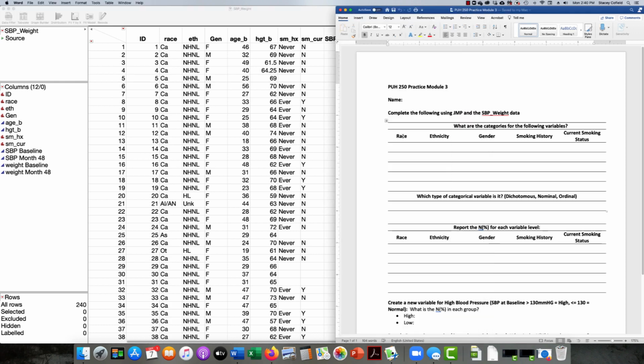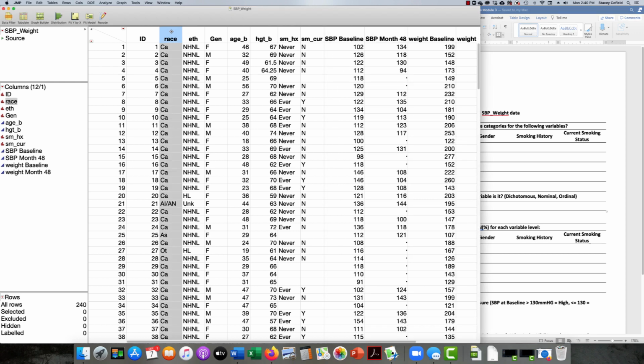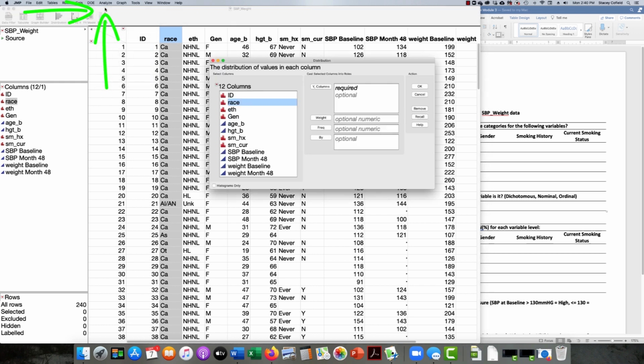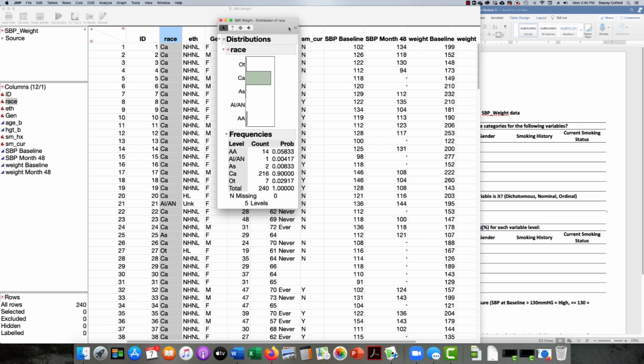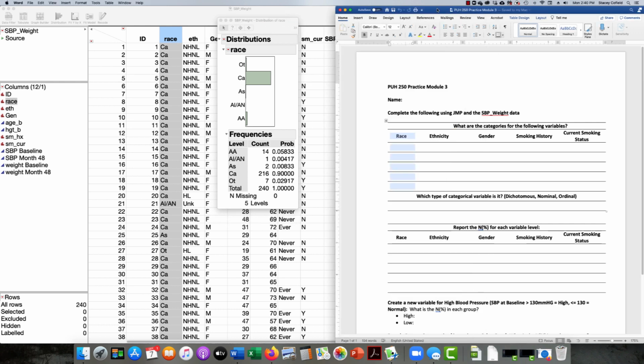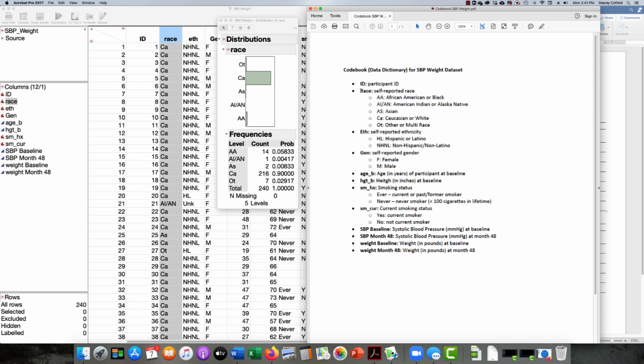So let's begin with the concept of race as reported in this data set. If we take race and go to analyze distribution and put race in the Y column and press OK, we can see here that we have 1, 2, 3, 4, 5 categories. Now, if you go to the code book that goes with SBP weight, you can see that the code book defines the 5 race categories, where AA is African American or Black, AN is American Indian or Alaska Native, AS stands for Asian, CA stands for Caucasian or White, and OT is other or multi-race.